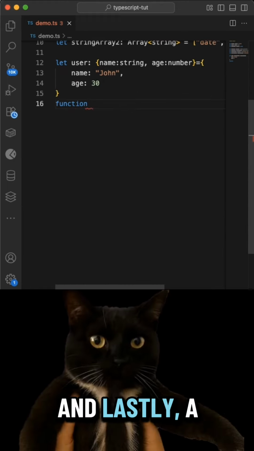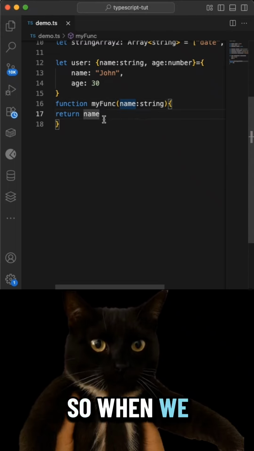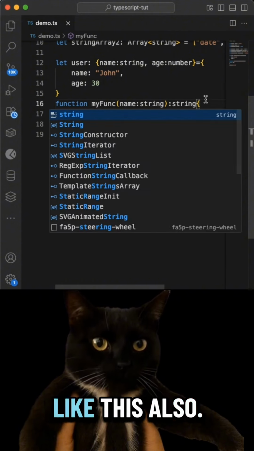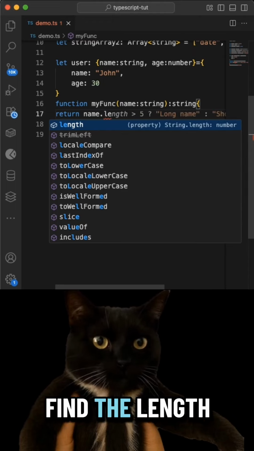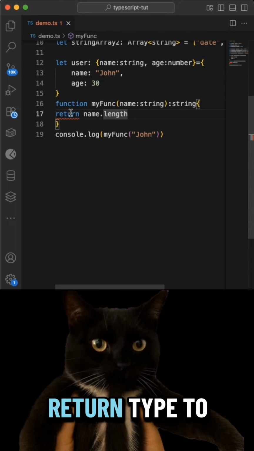And lastly, a function. So we give its parameter a type. And we return it. So when we call it, we can see that it returns a string. So we give a type for its return type like this also. And what if we want to find the length, and we know that it returns a number? So it gives an error, so we change the return type to a number.